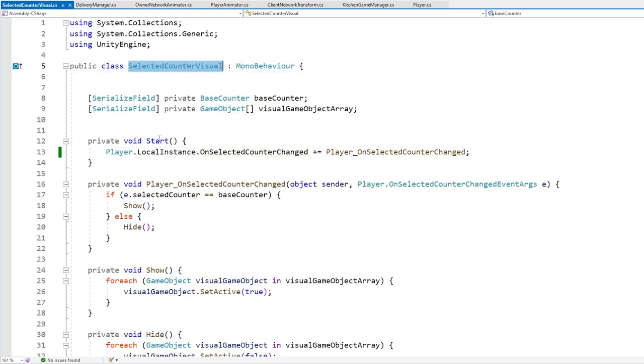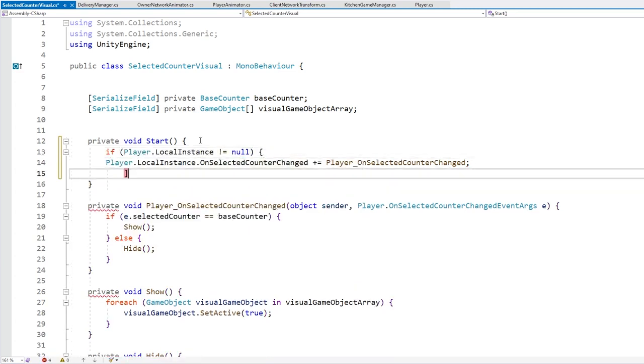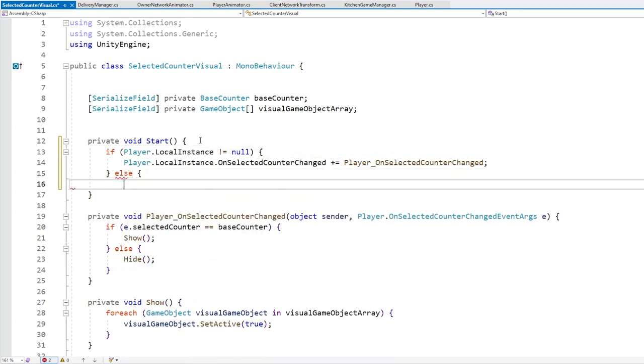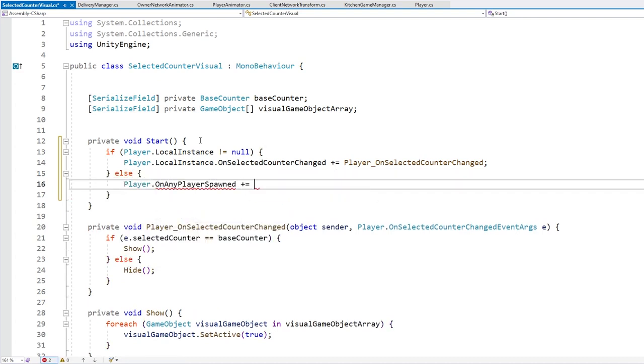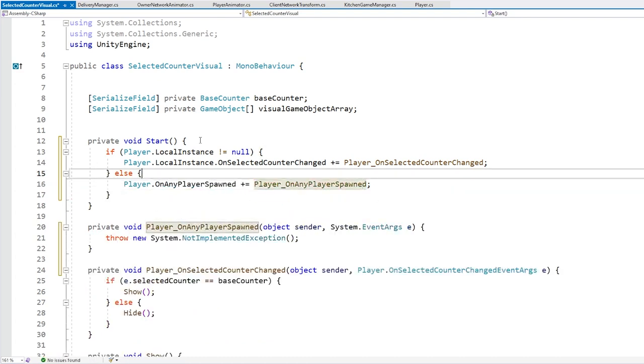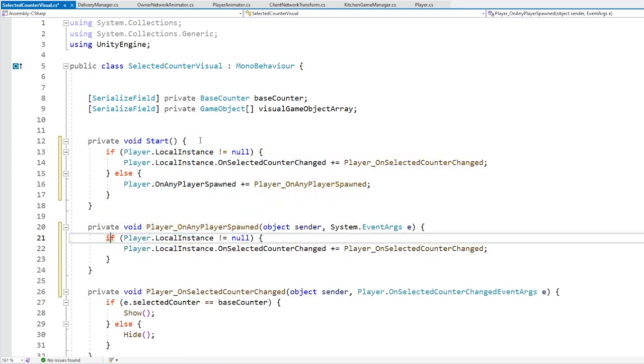Now we can go back into the selected counter visual, and over here, first let's test if it already exists. So if the local instance is not null, if so, then just assign it right away. But if it is null, if so, then let's go into the player and the onAnyPlayerSpawned event, and let's listen to this event. And when this happens, we're just going to run the exact same code. So check if there's any local instance, and if so, listen to the event.